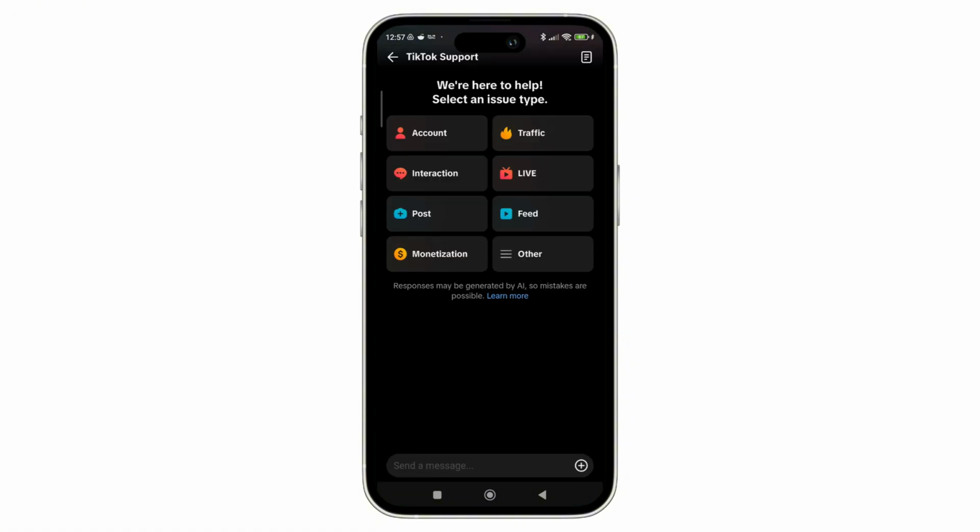And that's it. That's how you can fix the live option missing on TikTok.